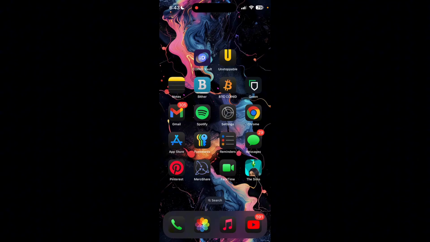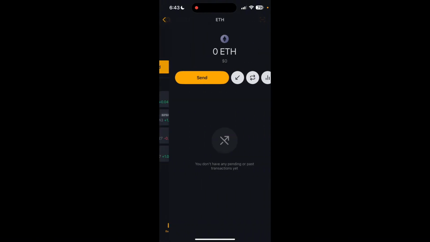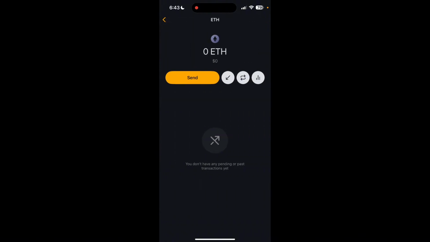In this video, we are going to learn how to send Ethereum using Unstoppable Crypto Wallet. First, launch the Unstoppable Crypto Wallet application on your phone. On the home screen, find and tap on Ethereum from the list of supported cryptocurrencies. Once in the Ethereum section, tap on the Send button.